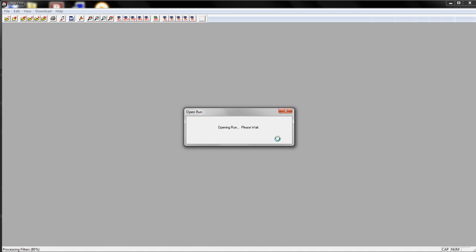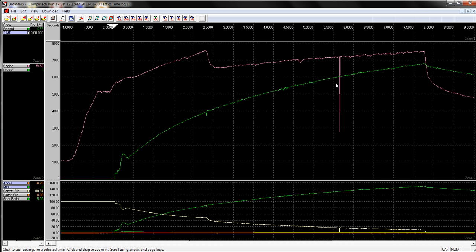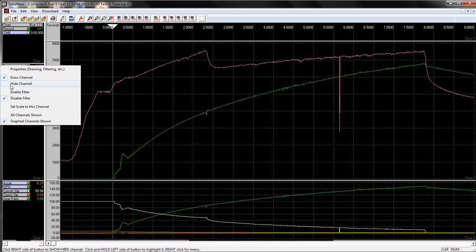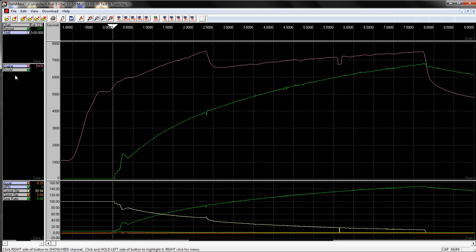It's going to reopen the run for you. And you'll notice that our lines are still jagged looking, which is to be expected. What we want to do now is go over to your channel, right click on it, and hit Enable Filter. And if you watch the engine line, it goes from jagged to smooth. And we can do the same thing for the drive shaft. Once we've done this, overlaying runs will make it look a lot smoother.